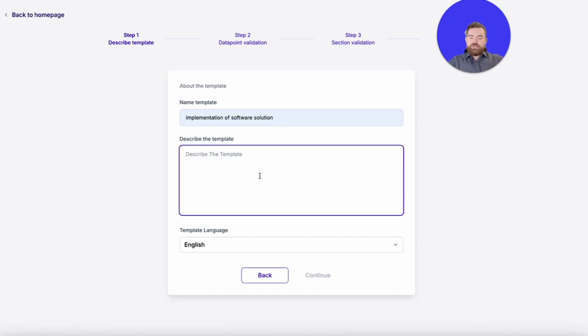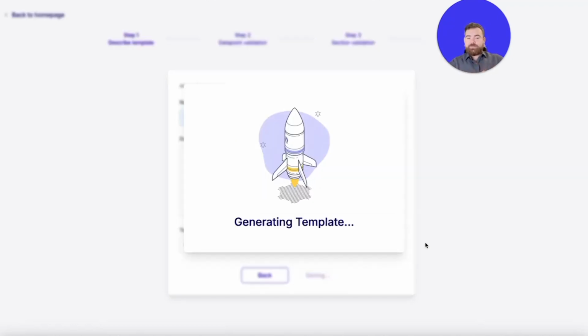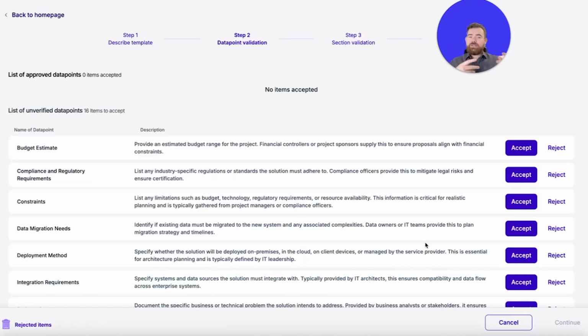So for the sake of demonstration, let me just input this. You can, of course, start from just one or two sentences to provide the first understanding, or you can be much more specific about what you want to achieve. Lumiare supports multiple languages, but for this demonstration, let's stick with English. What happens now is that our agents are starting to work. They look at the description, they look at the name of the project, and then they start to answer a question: what kind of information does a user want to capture within a given template?